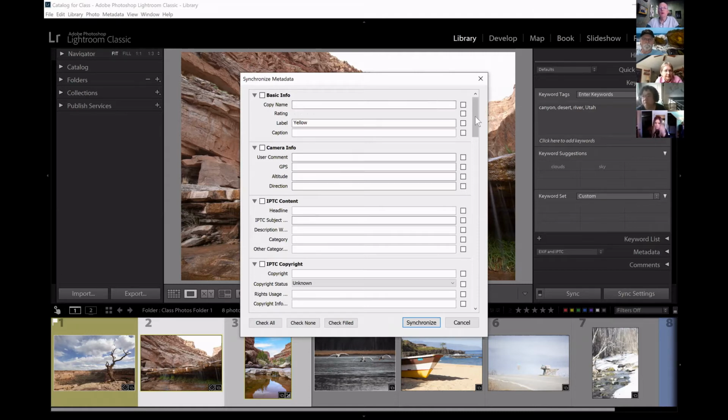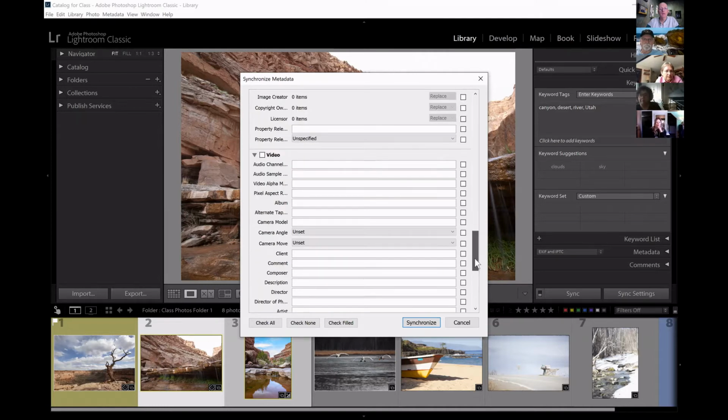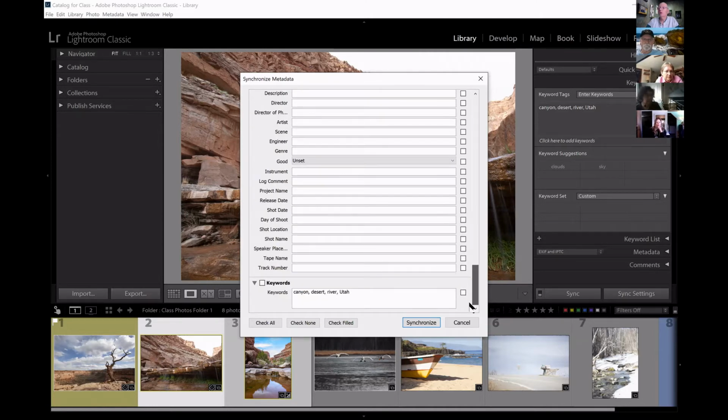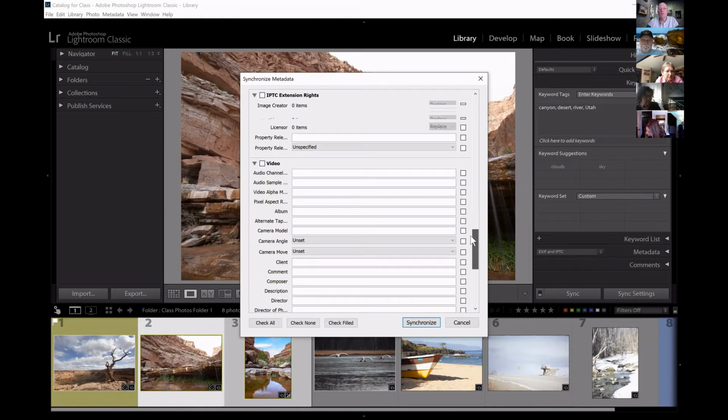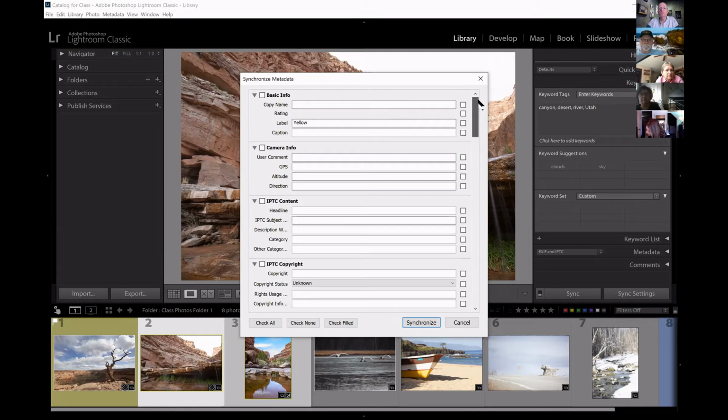Now, we can see that most of the information in here is blank, until we get to the very bottom and we can see that this photo has keywords down here. So what I'm gonna do is click the keyword box, and that's the only thing that I wanna synchronize, because all these boxes on the right-hand side allow us to select the items that we wanna synchronize.